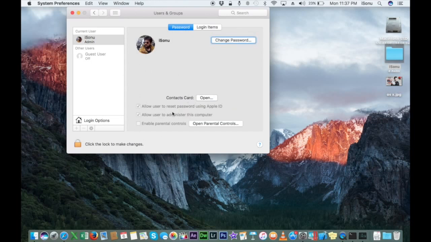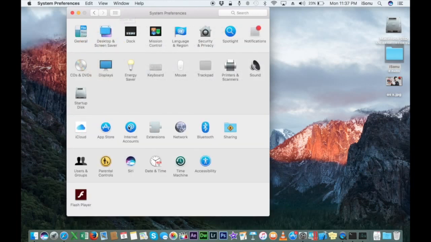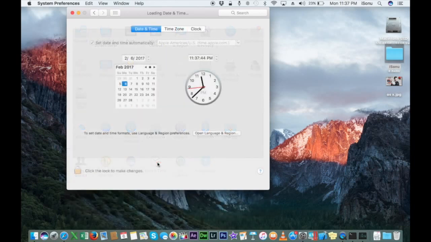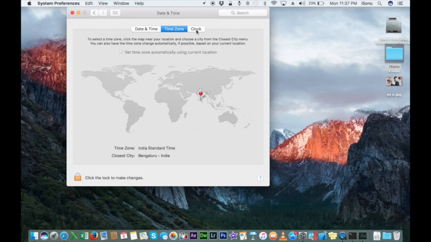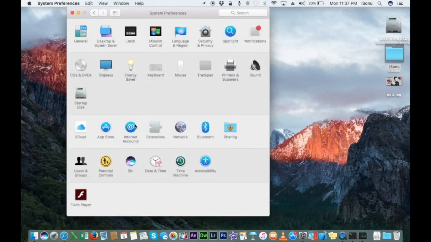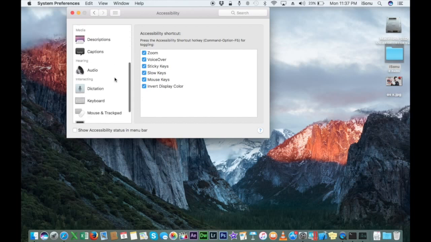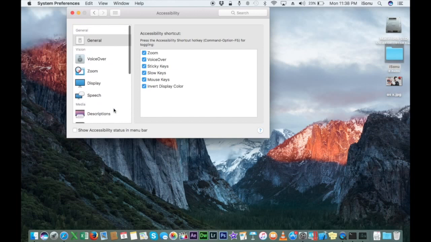And this is basic. Other options, you can also have parental controls enabled for your Mac, and have some restricted access for the users on the same local computer. Then we have the date and time, the time zone. You can set the time zone, it's automatically set by default. The clock settings if you want to change. Then the accessibility, you have basically more accessibility features.